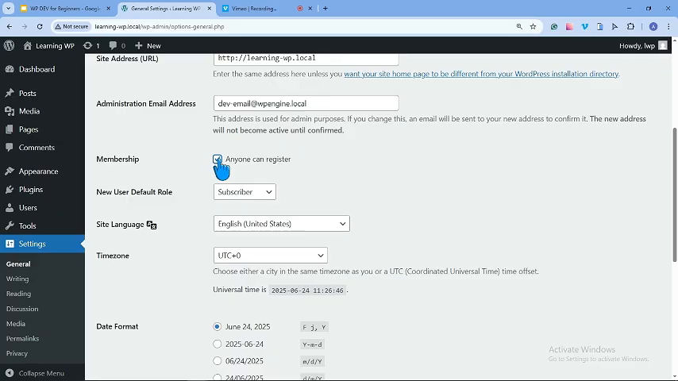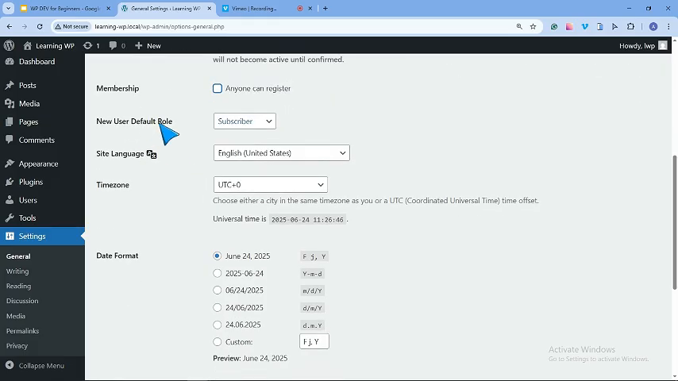You need to check this. If you don't have anything that requires people to register, do not check this. And then, when people register, there are some roles that are attached. Like when you register someone, is he an admin? Is he an author? Is he an editor? So you need to set this to the role that you want to give whoever registers on your site.